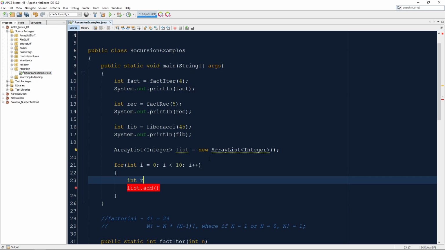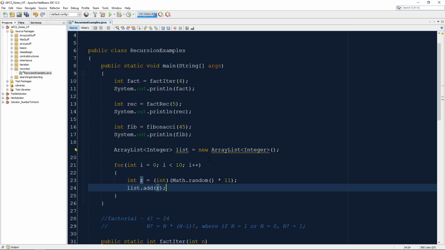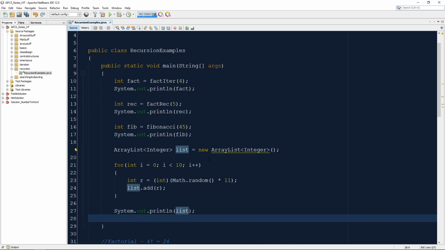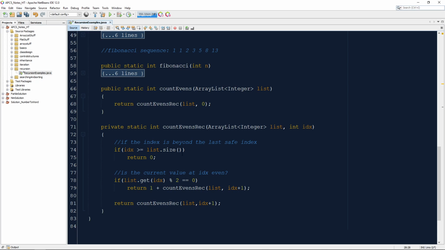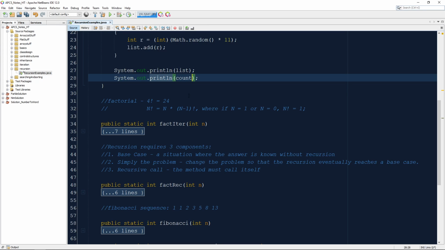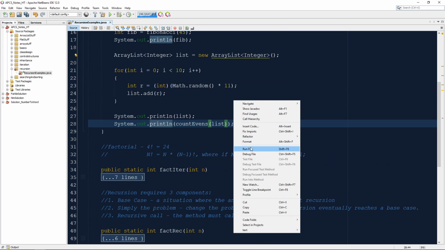We'll say int r is equal to a random number, so we'll do numbers between 0 and 10, and then we'll add r to our list, and then once we're done, we will print out the list. So we'll print out the list, and then we'll print out the number of evens based on our recursion. Again, we're not going to call the recursive version. We're going to call the public version, count evens. So count evens, and our list is our input, and there it is. So let's see what happens.